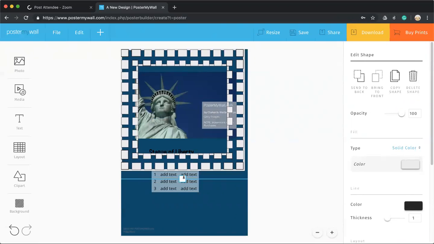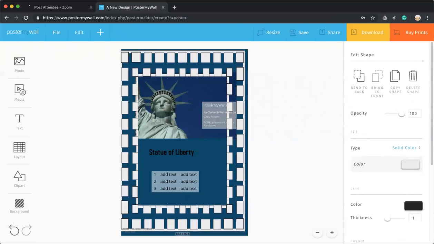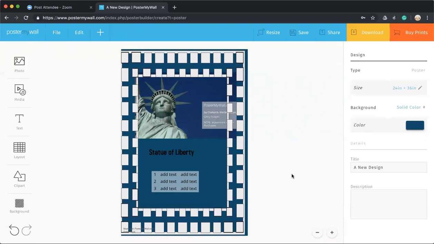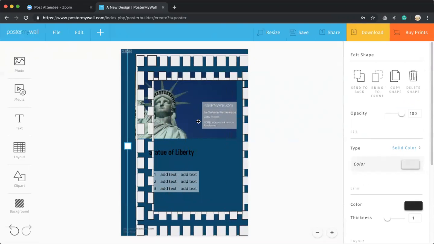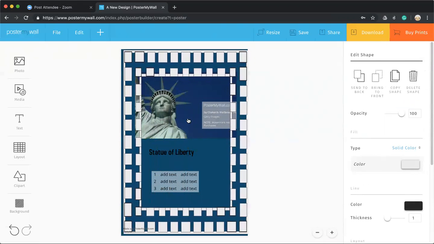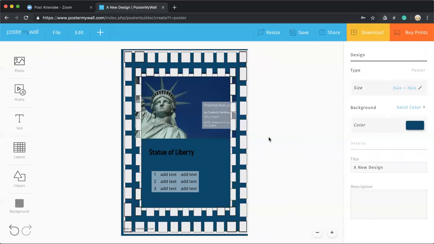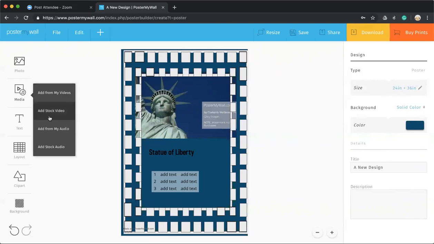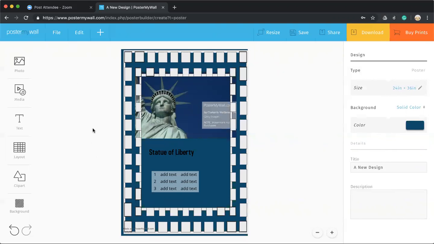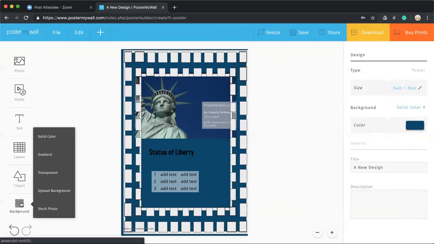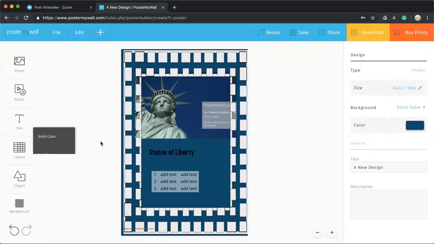Okay, and then there's my background, and you can add some media. You can like add videos and audio. I don't have any available currently, so I'm not gonna add it. And you can also switch the background, but I like my background, so I'm gonna keep it.